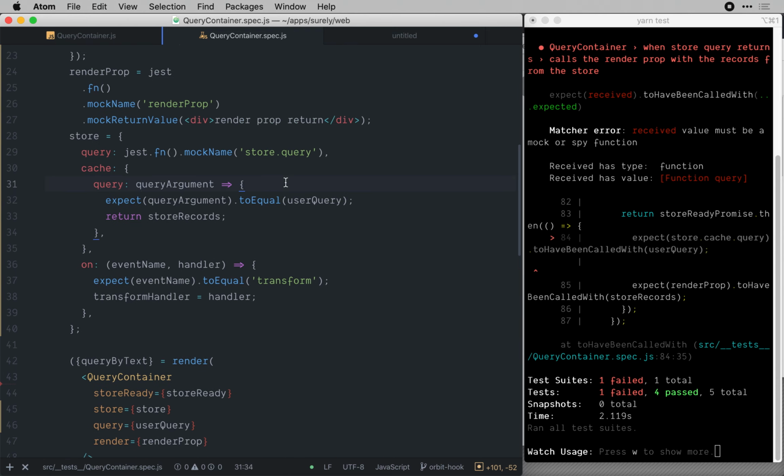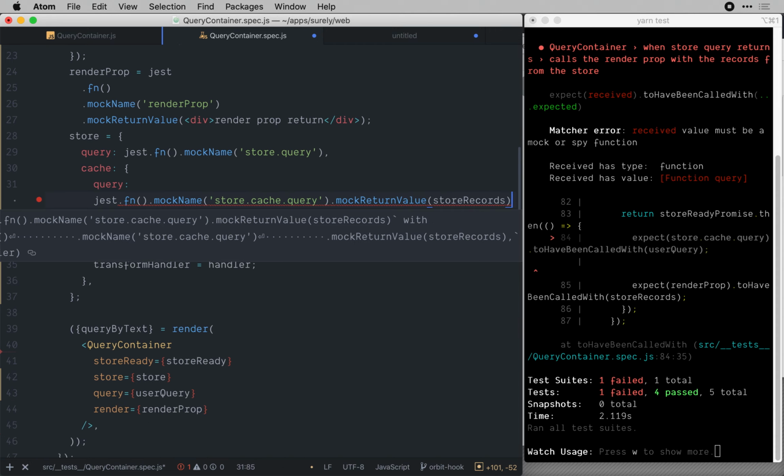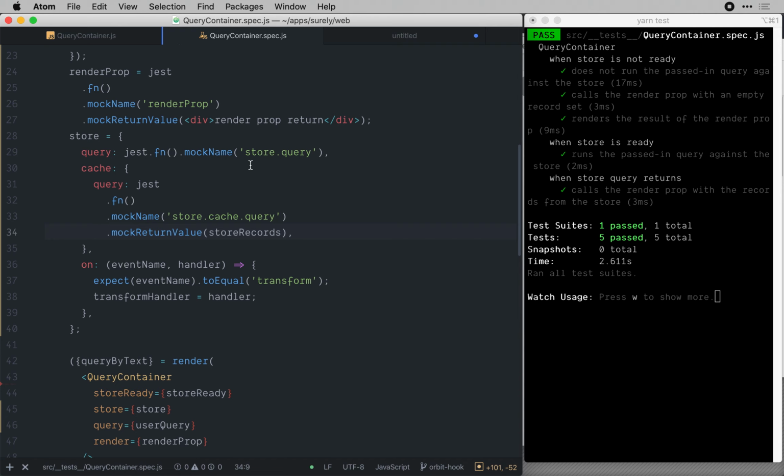So let's say that this is just a function, store cache query, and then it mock return value, store records. So you don't need to use a mock function just to return something, but if you want to make assertions on it, then we do need to use it. Cool, so this should pass now.